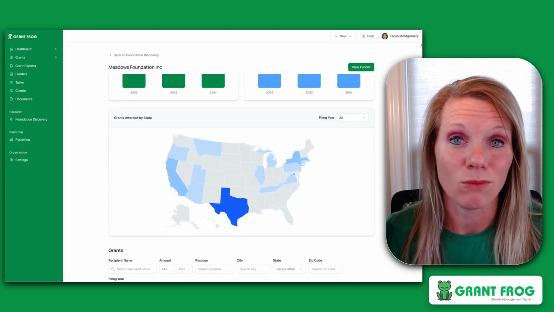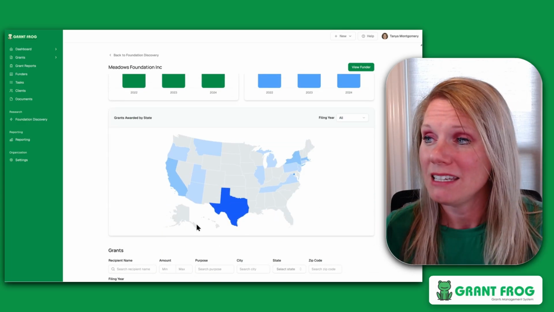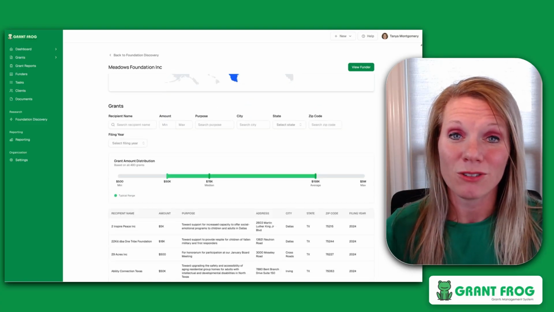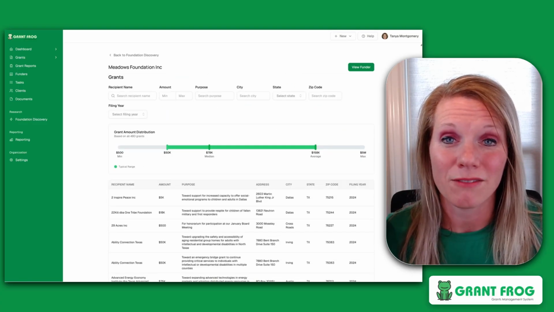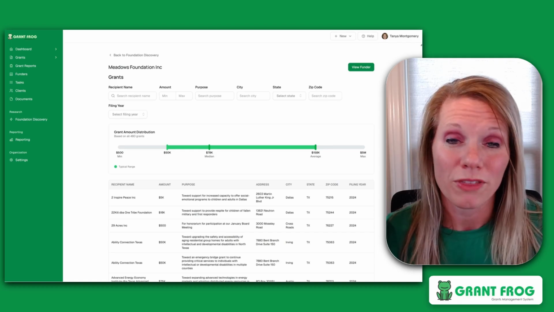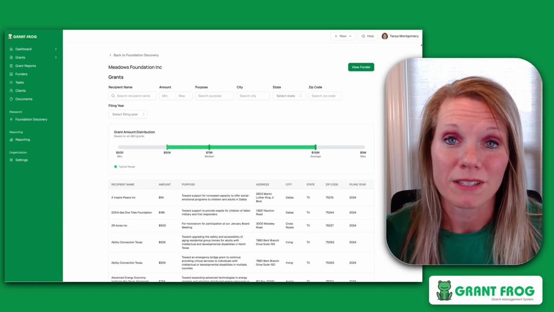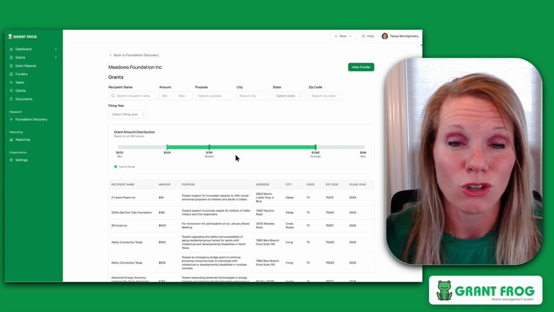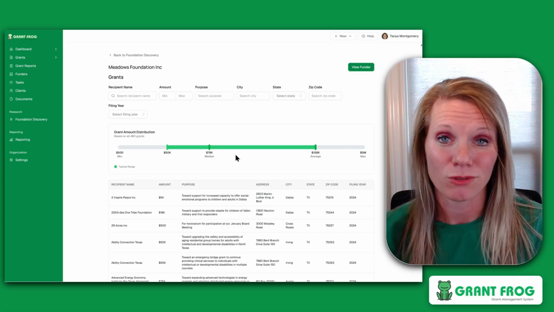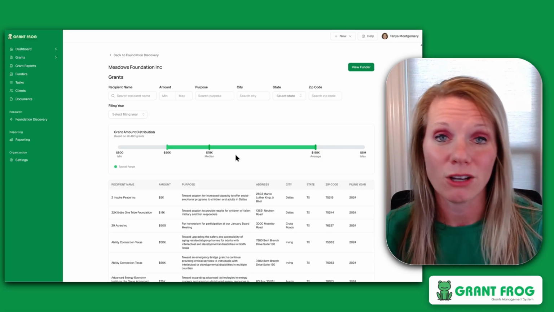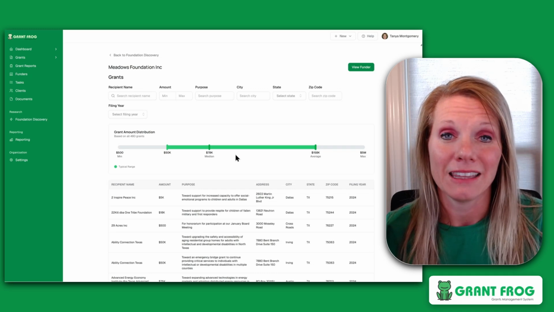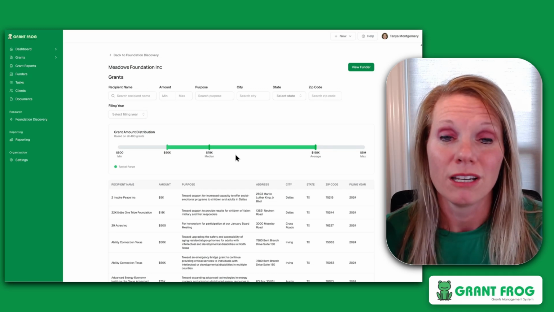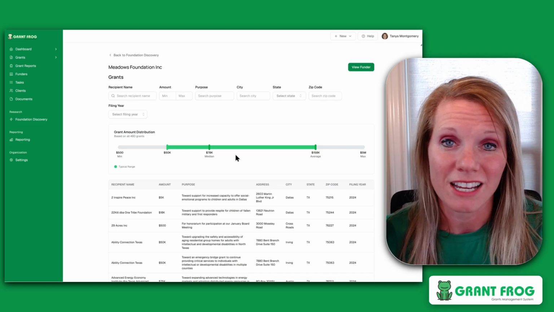You can also see where they're giving regionally by state. And then you can also see their actual grants that they've given. You can see the organization, what the grant amount was, what the purpose of the grant was. We also include this grant amount distribution, so you have an idea of what their actual grant ranges are. So on the low end and that high end, the median and the average grant amount, to give you an idea of what you can do and send as a grant request for your organization.